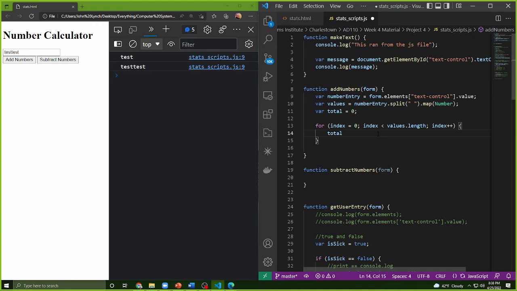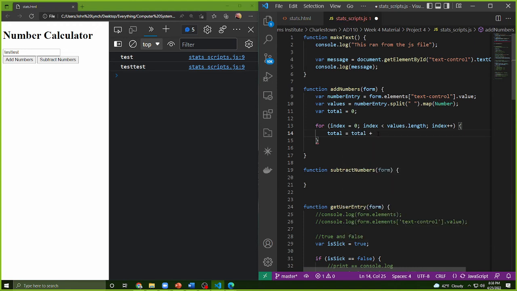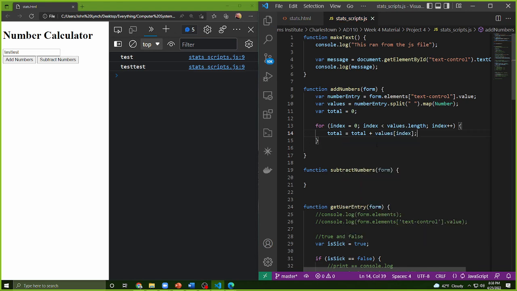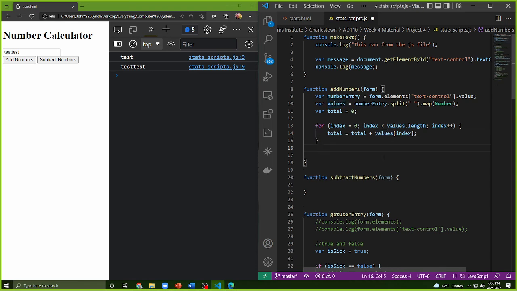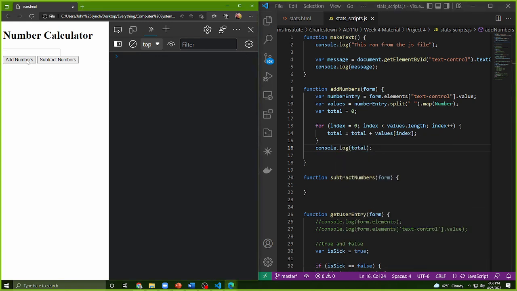So now I could say something down here where I say total is equal to total plus values at index. So get me the element in the array of values at this specific index. And then let me just do a console.log or a print statement of total again. Okay, so I get 0, which is looking good. It's purple, so I know it's a number. Let's just do 50 and 50. I get 100, okay? 50 and 150.